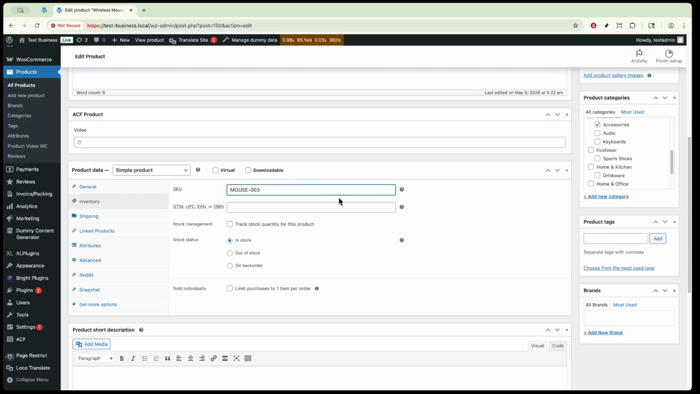Once you've clicked on the Inventory tab, look for the field labeled SKU. This is where you can enter a new identifier for your product. Simply delete the existing SKU if there is one, and type in the new identifier you'd like to use. Keep in mind that SKUs need to be unique for every product to avoid confusion in your store's inventory.